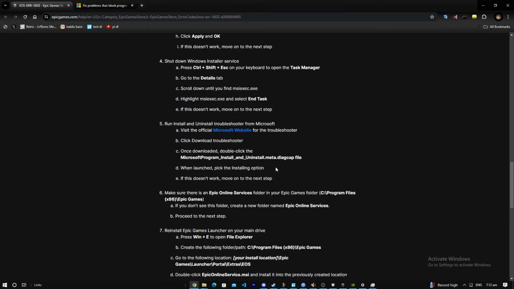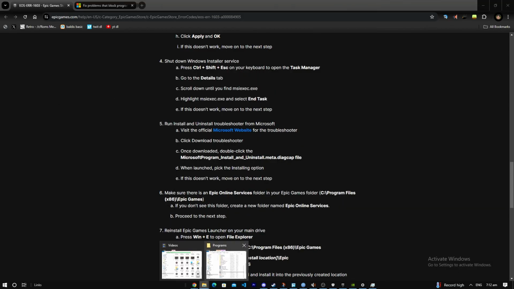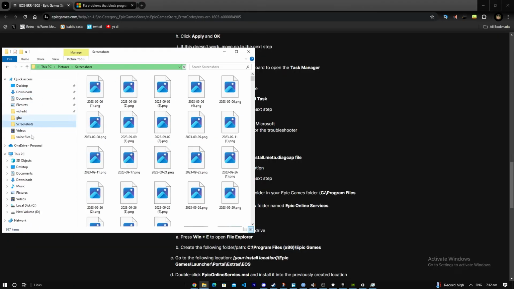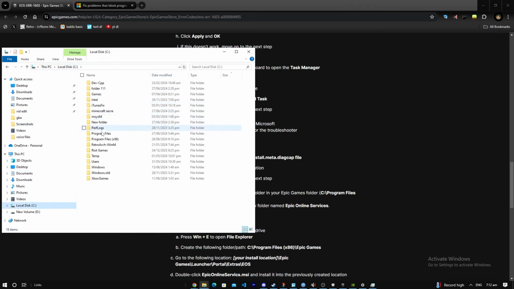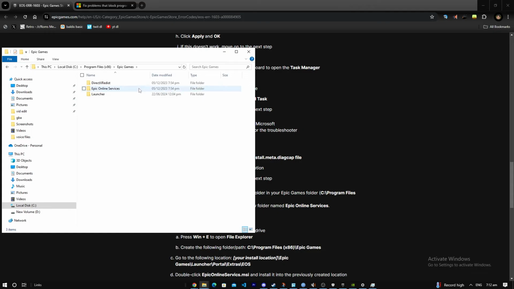If that still doesn't work, you gotta make sure there's an Epic Games Online Services folder on your drive. If you don't see this folder, you gotta create one. So we're going to find it, okay? So we go here. We're going to local disk, program files. We're gonna find Epic Games, and I do have the folder here. If you don't have it, you gotta make it.